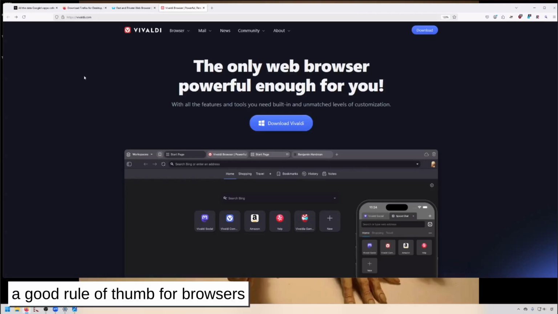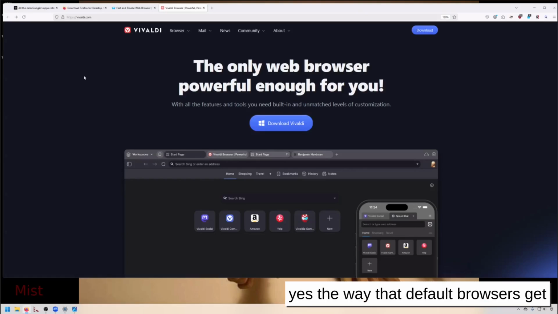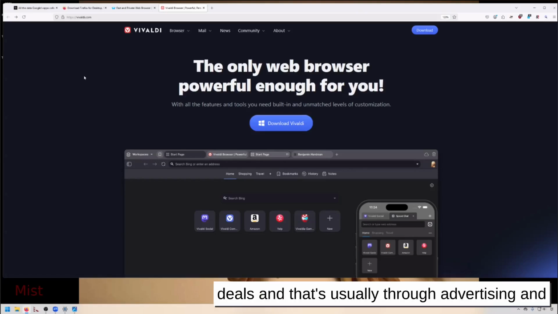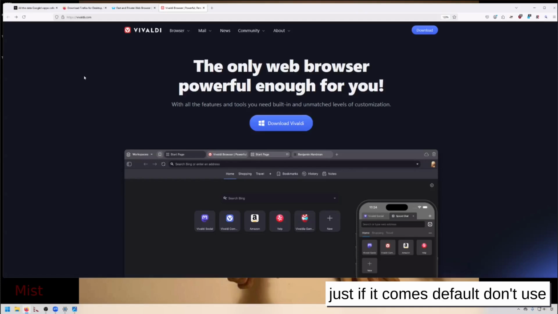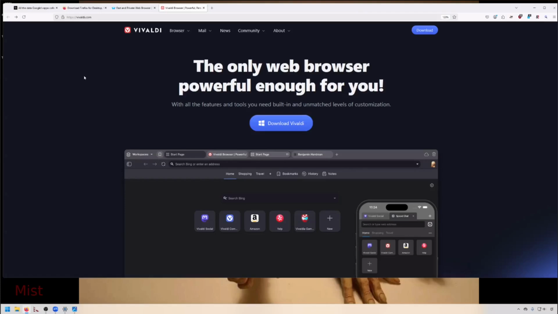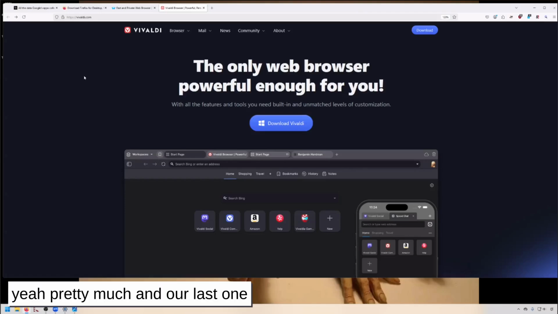A good rule of thumb for browsers is if it's the default browser, it's not good enough. Yes. The way that default browsers get put on your system is through marketing deals, and that's usually through advertising, and advertising wants to take your data. If it comes default, don't use it. It has been set up to compromise you, pretty much. Yeah, pretty much.